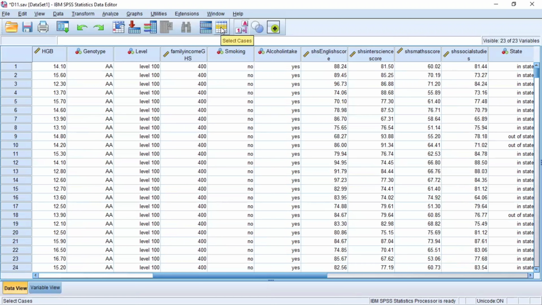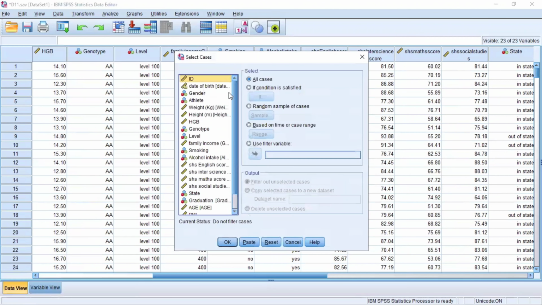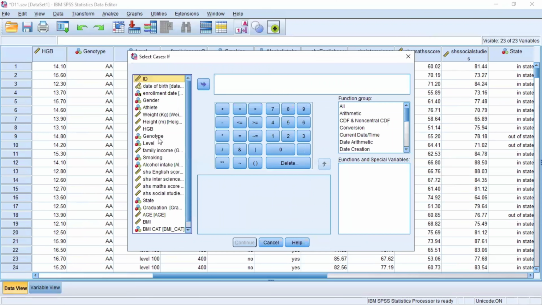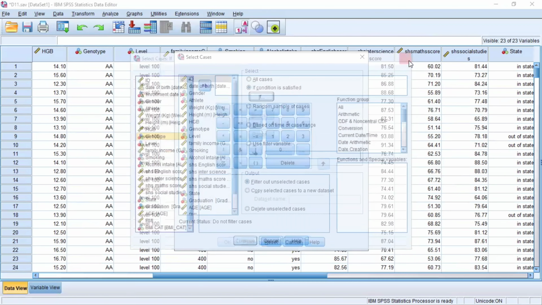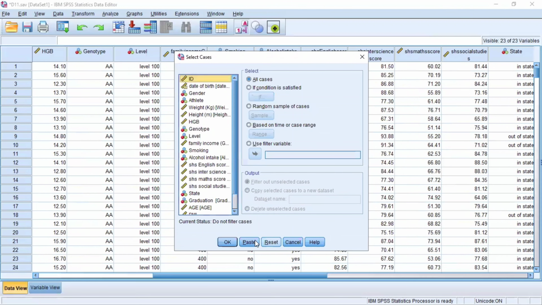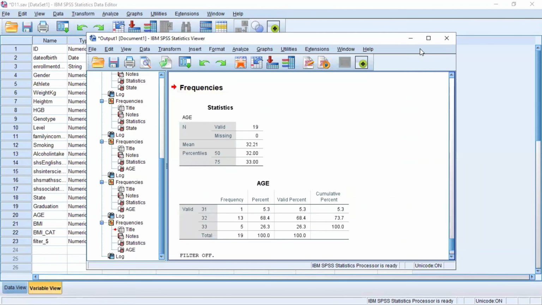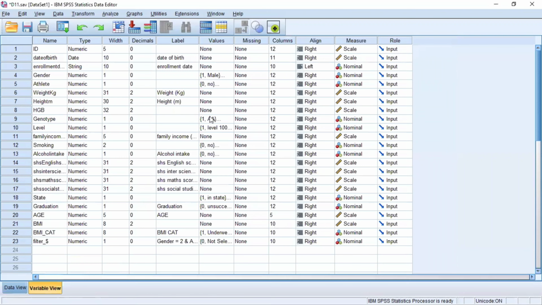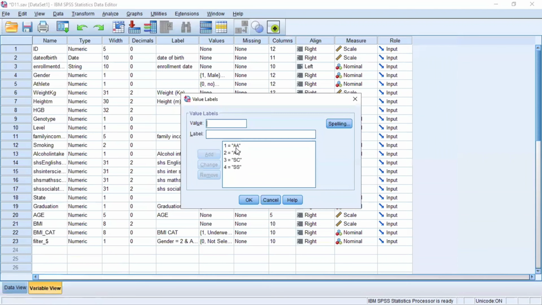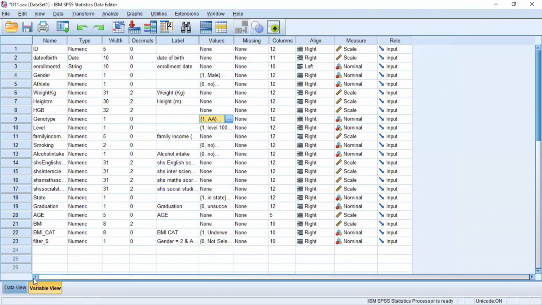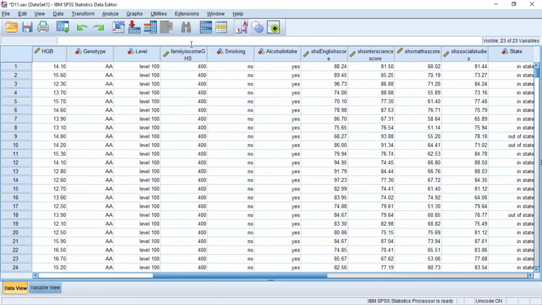So what is the maximum age of participants with hemoglobin AA? So we come to select cases. Then if condition is satisfied, the genotype. Now we don't know which one is AA. So let's close it. We set okay. When we come to our variable view and we look at genotype, we can see that AA was coded as 1. So okay, and we can come back.